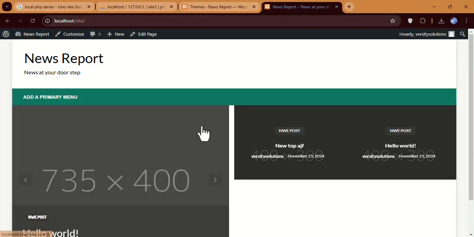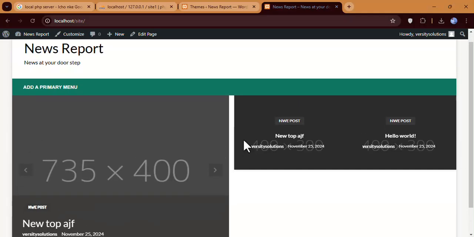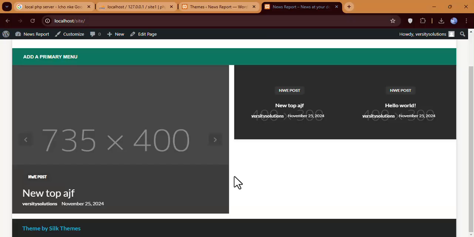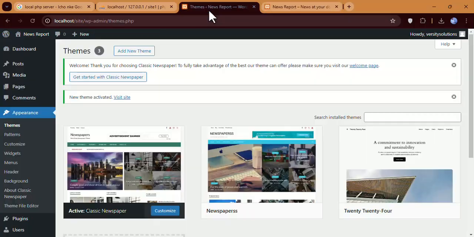But this website didn't give me the design that I wanted. The design is not as beautiful as I would want my website to be. So what I will do is come back to the admin, and you're going to see a notice here. It says, welcome. Thank you for choosing Classic Newspaper. To fully take advantage of the best our team has to offer, please make sure you visit our welcome page. So click get started with Classic Theme. So I'm going to click here.